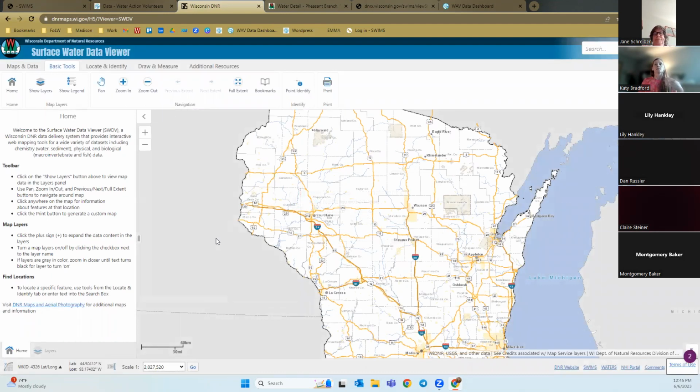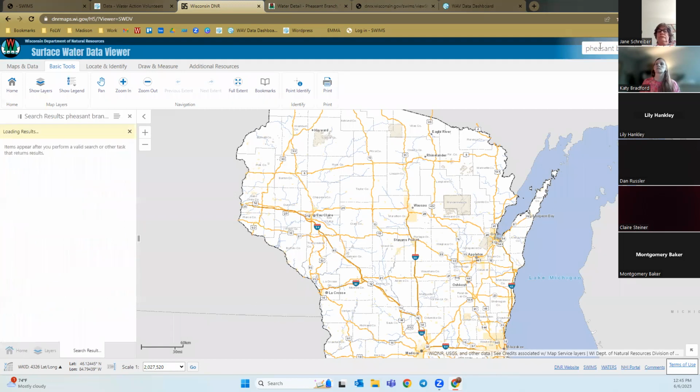Okay. So since it's pulling its information from SWMS, we're going to be interacting with this map of Wisconsin. And what I'm going to do is, in the top right, there's a search box. I'm going to type in, let's do Pheasant Branch Creek. It's actually easier to find your site if you type in the station ID number, it'll come up right away.